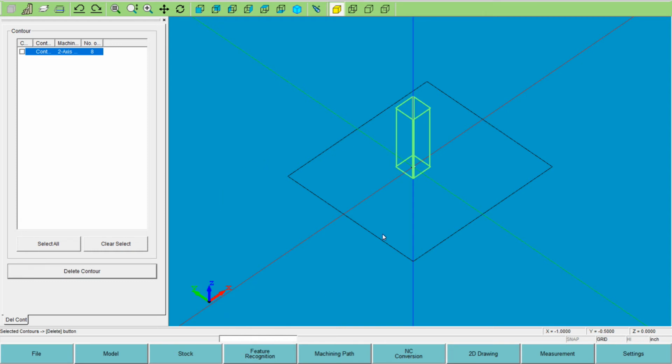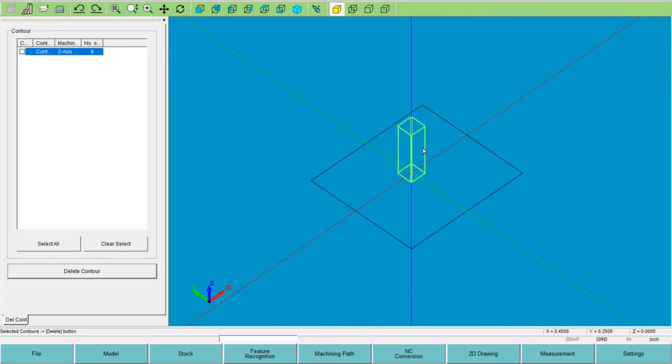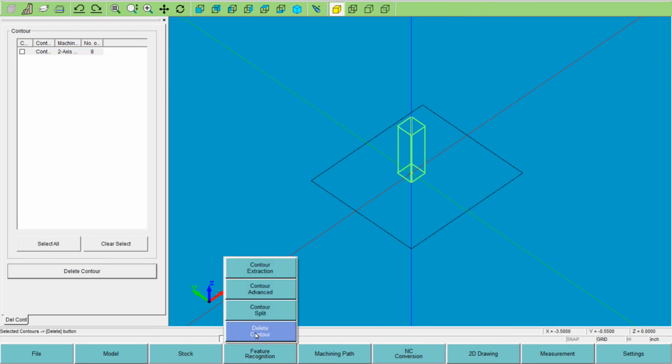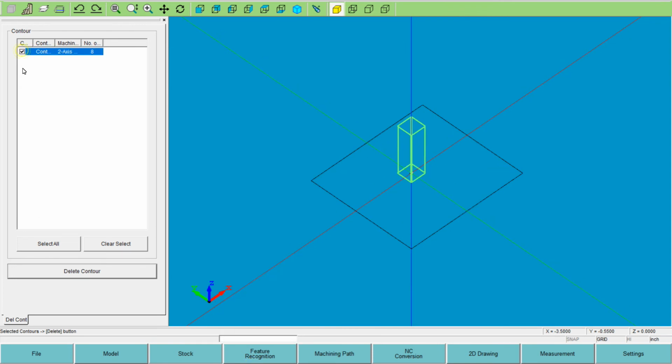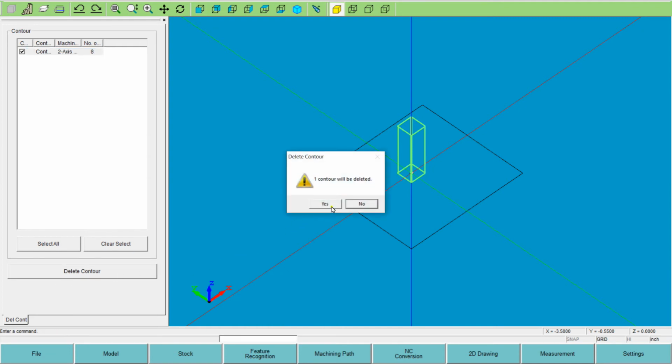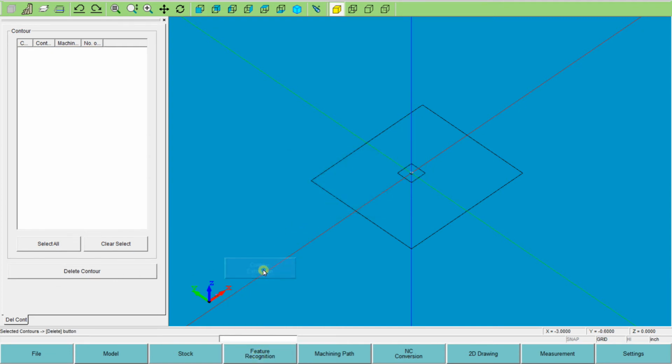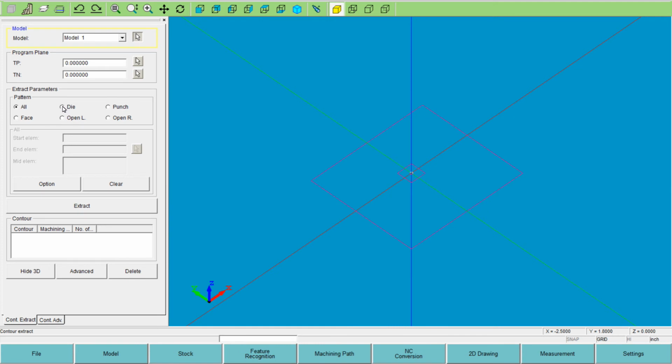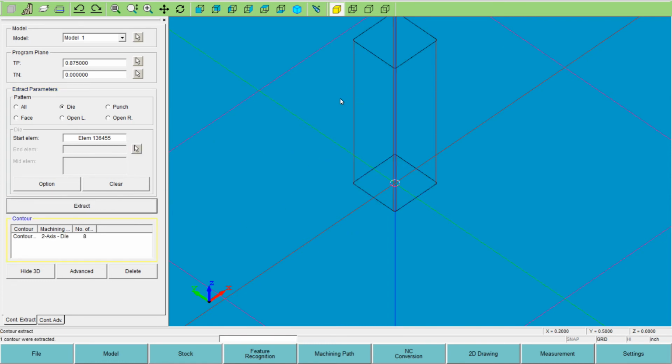Now, another way, the more proper way to do this step, let me get rid of that. Like I said before, is to go into here, contour extraction, set it to punch or die, whichever you want, or open shape. Set your program, 0.870, if you're going to put that back in. And the element, click somewhere on the shape that you want to cut, and then hit extract, because then you'll just get the one.